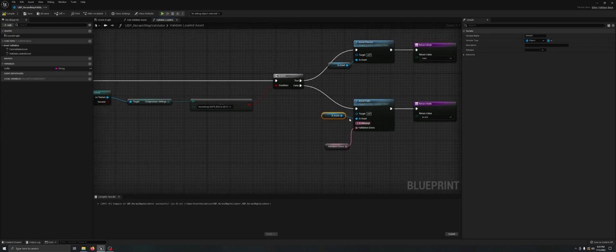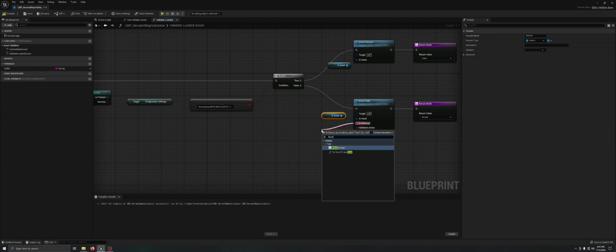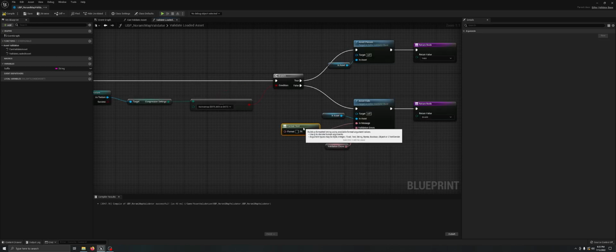Okay, now for the message, it's going to be similar to last time. We're going to do a format text, and this way we can have different pins that we can essentially program. And we're going to say that texture has incorrect compression settings, and we're going to go ahead and put in what it read.